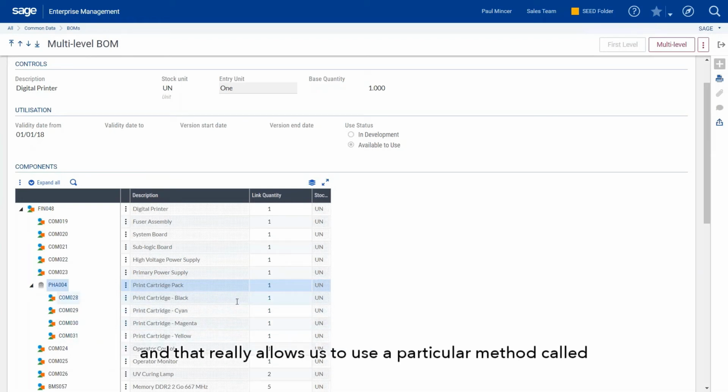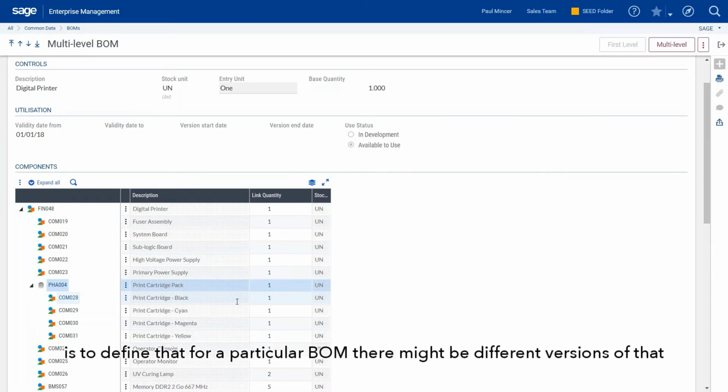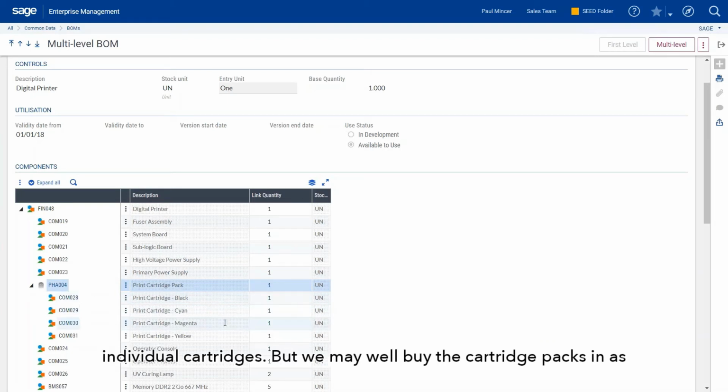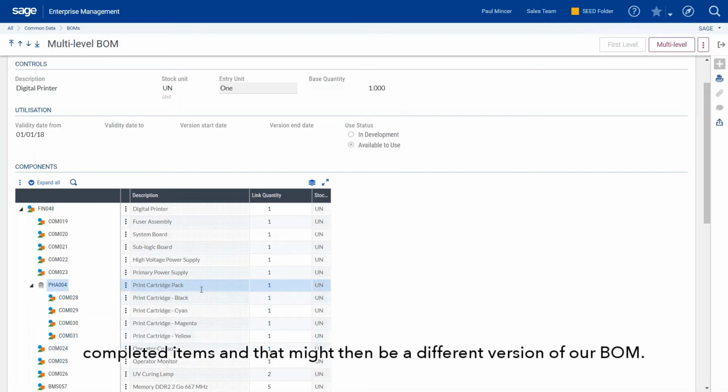And that really allows us to use a particular method called alternates. And what alternates allow us to do is to define that for a particular bill of materials, there might be different versions of that, depending on, for example, whether our components are purchased or maybe even manufactured. So in this case, we may be assembling our cartridge pack based on individual cartridges, but we may well buy the cartridge packs in as complete items, and that might then be a different version of our BOM.